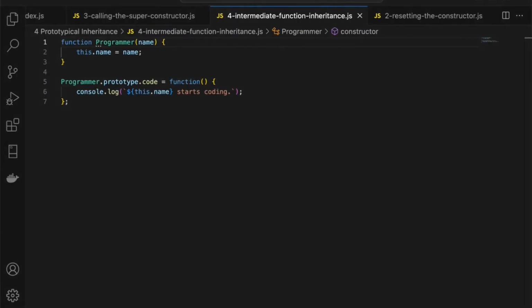So refactoring with the programmer function. Suppose we have a base programmer class and specific subclasses like front-end programmer and back-end programmer. Here's how you can set up inheritance using a generalized extend function. We have our base programmer constructor function and a method. Now let's create our specific programmer types.